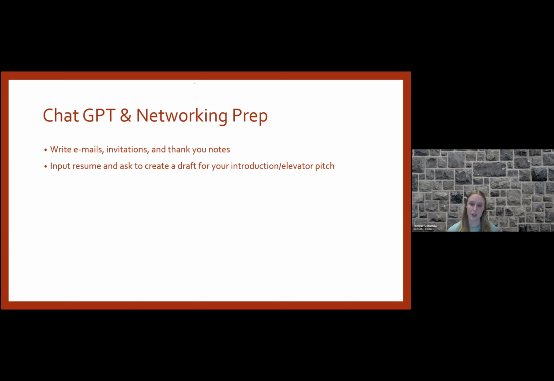You can also input your resume and ask ChatGPT to create a draft for your introduction or elevator pitch. So let's say you're going to Business Horizons in the fall and you'd like help creating a usable elevator pitch, ChatGPT can help you. Now, think about what that's going to sound like, right? It's going to sound like AI. It's going to sound a little bit like a robot because it is. So we want to make sure we don't sound like a robot when we're talking to recruiters.